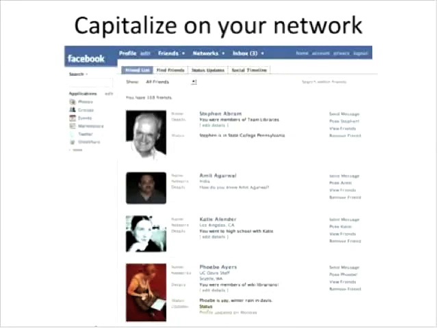It's also important to capitalize on your network. I think that every librarian should spend some time during their workday on Facebook or Twitter or something, building a professional network. I don't think of this as something that's frivolous.